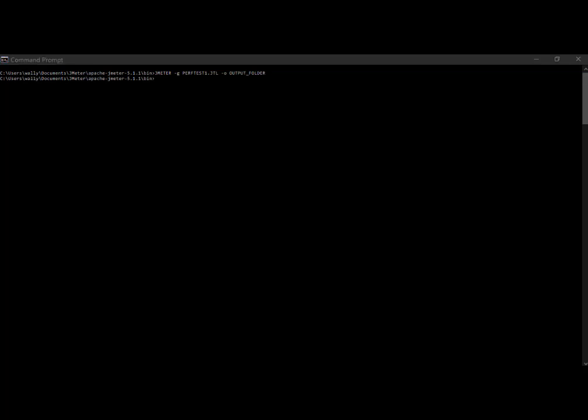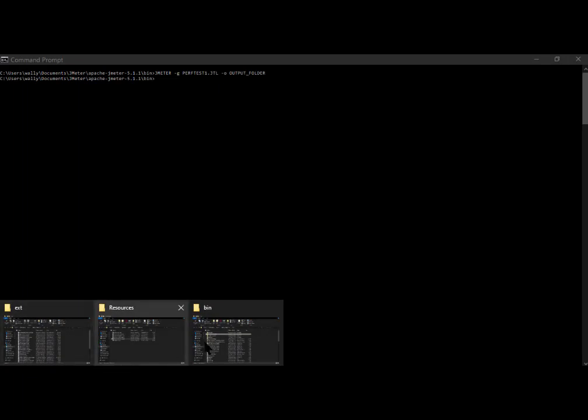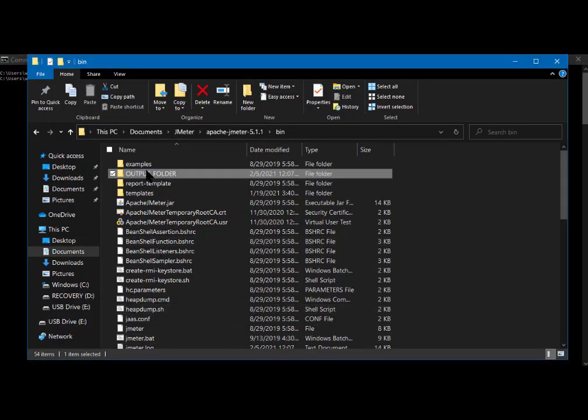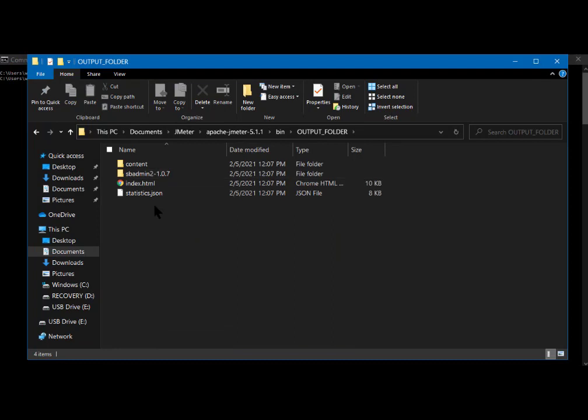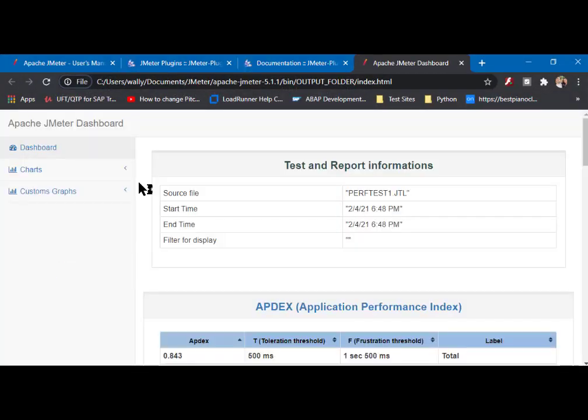And we're done. Once again, the folder has been repopulated. We need to go in Windows Explorer and open that folder. When we do, we see that there's new information there. We click on the index.html file. It goes into the browser, and you see the same output we saw in the GUI session.